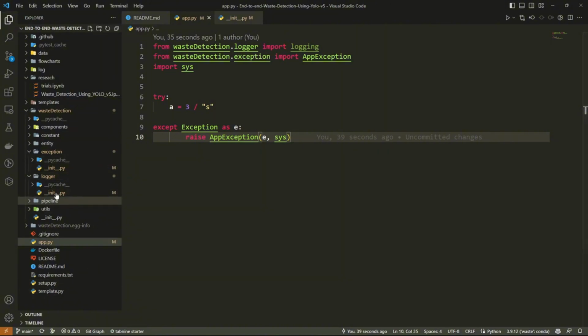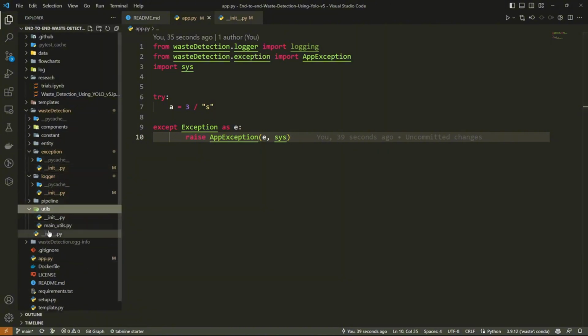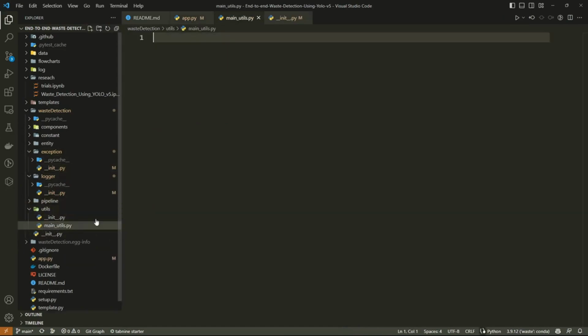Okay, all right, now I will also prepare my utils. So what is utils, guys? Utils is nothing but the functionality we'll be using frequently in our code. Instead of writing them in a separate component, I will write them in one file called main utils, and whenever I need it, I will use it from my main utils itself.